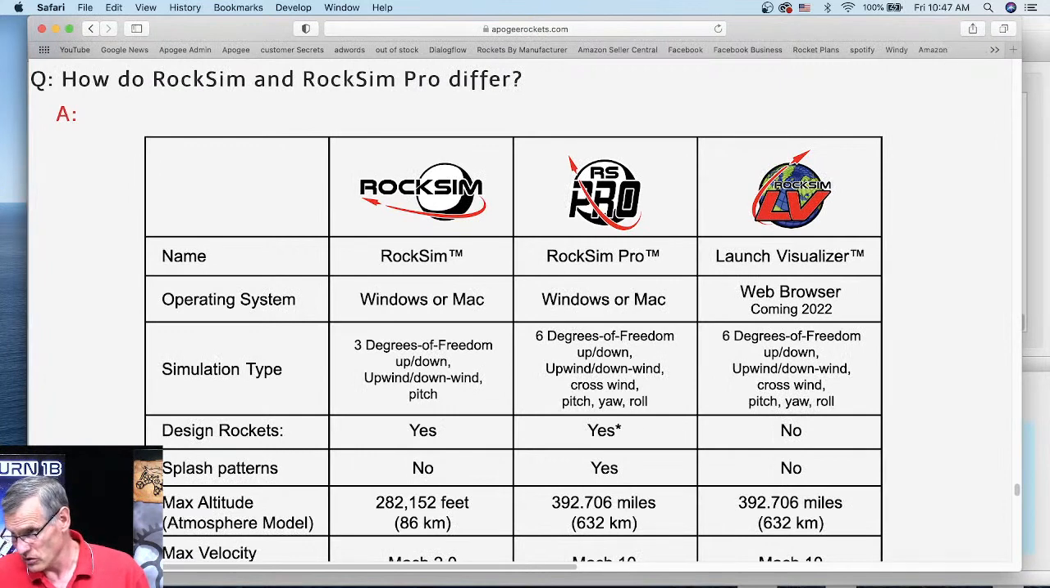Okay, so let me go to questions. No questions today, so go ahead and type a question. I'm here to answer questions about Roxim, because that's what this is about. This is about Roxim Live. I'm here to answer your questions of how to use Roxim, how to get the most value out of it, and how to become a better rocketeer by being able to predict what is going to happen when you go ahead and launch your real rocket.